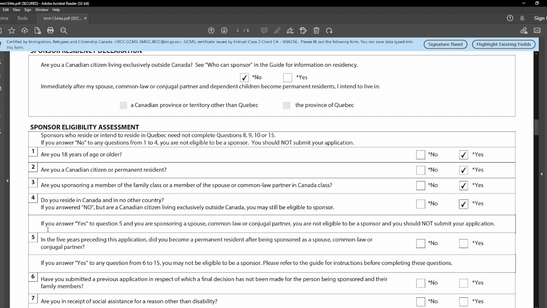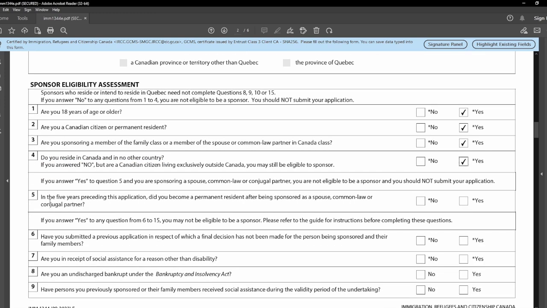Yes. And okay, so now if you answer yes to question number 5, you are sponsoring a spouse, you are not eligible to be a sponsor and you should not submit your application. So the fifth point is that in the last 5 years preceding this application, did you become the permanent resident after being sponsored by yourself as a spouse, common law partner, or conjugal partner? I'll say no, but if yes, then you are not allowed to be a sponsor.